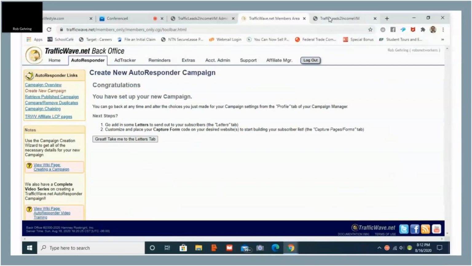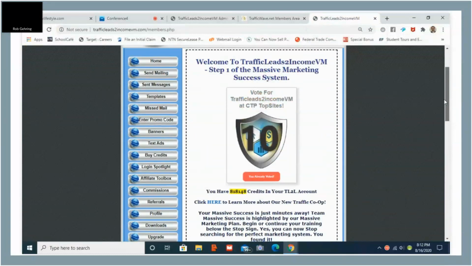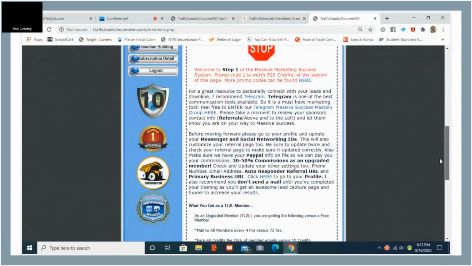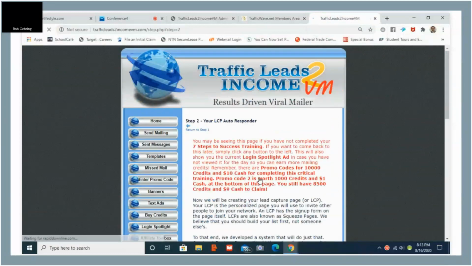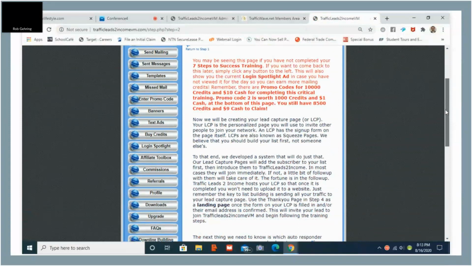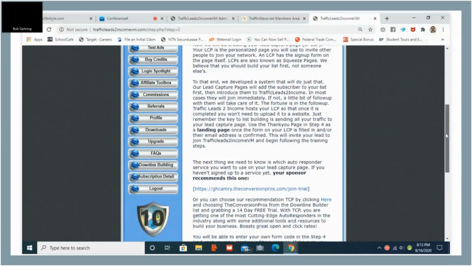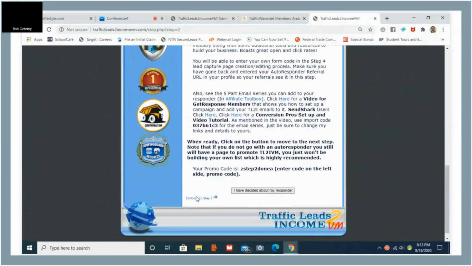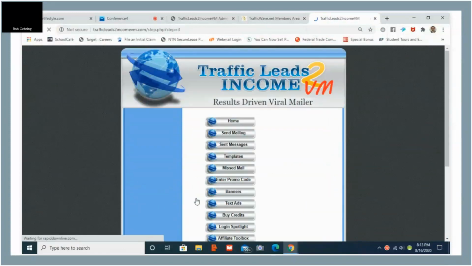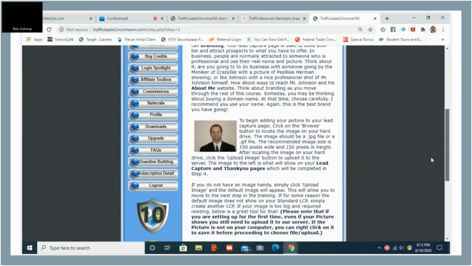But before we hit that, we're now going to Trafficleads2incomeVM. We're logged in the back office, and I'm going to move quickly through the steps from step 2, which begins talking about the importance of an autoresponder. And this is how you maybe came to us and came into Trafficwave. So again, we congratulate you. We're going to move into step 3, which is the uploading of the picture. So you've already done this, and I'm sure it's a great picture, a nice headshot.